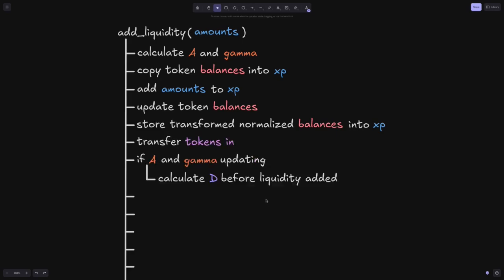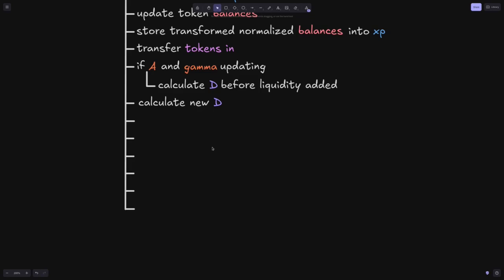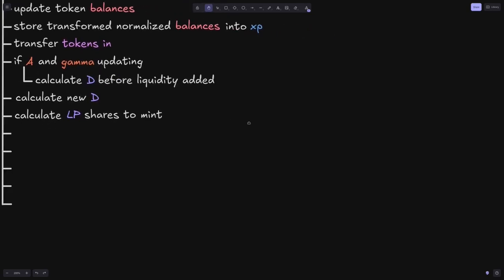Token is transferred in, and if A and gamma are currently updating, the function will calculate D before liquidity is added. And then the new D based off of the transformed token balances after adding liquidity is calculated. Next, LP shares to mint is calculated. The amount of LP tokens to mint is named D token, and the way it is calculated is take new D divided by old D, multiply by total supply, and then minus the total supply. This ratio here will represent the growth in D. Multiply this by total supply, where total supply is the total supply of LP tokens that are minted so far. And this will represent the new total supply. Taking the difference from the current total supply, this will give us the amount of LP tokens that needs to be minted.